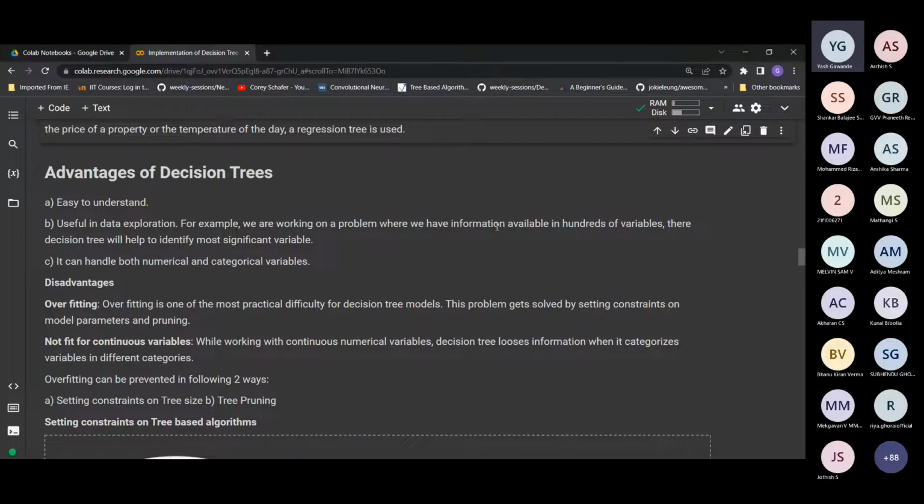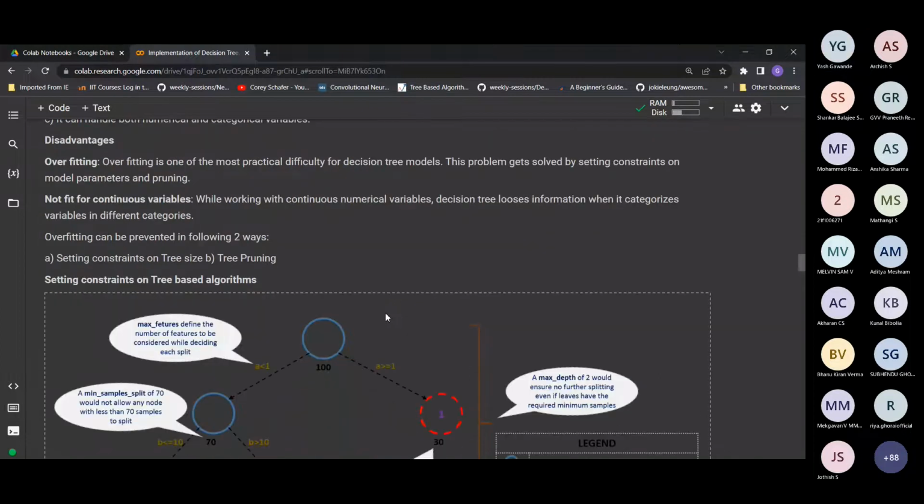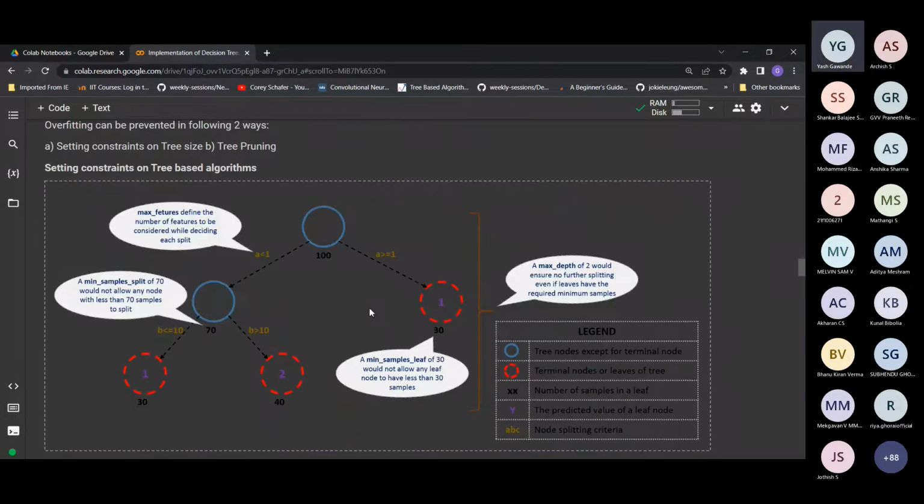And there are a few disadvantages to these decision trees as well. Overfitting is a disadvantage of decision trees. It may arise if the depth of the decision tree is too much. Overfitting is one of the most practical difficulties, and for overcoming this difficulty, there are a few methods. I will explain those methods. Overfitting can be prevented in a few ways. The ways are as follows.